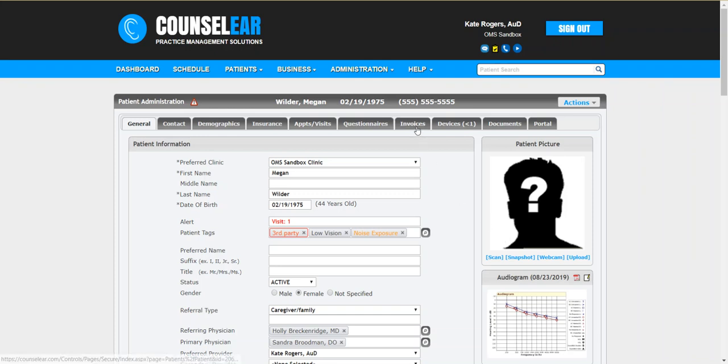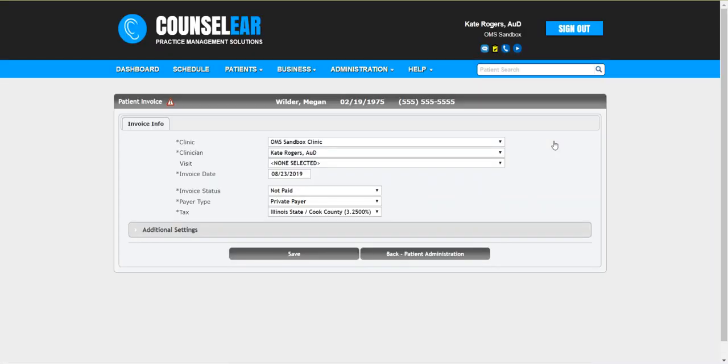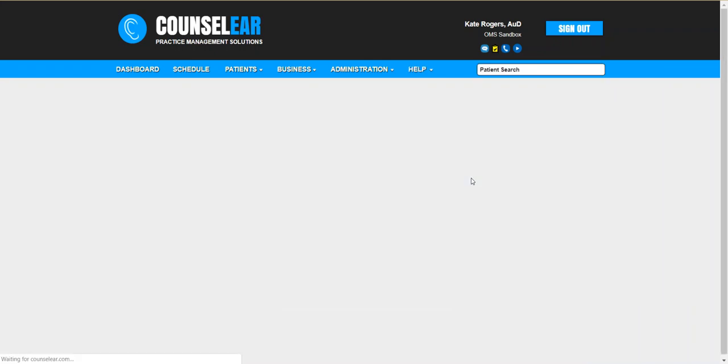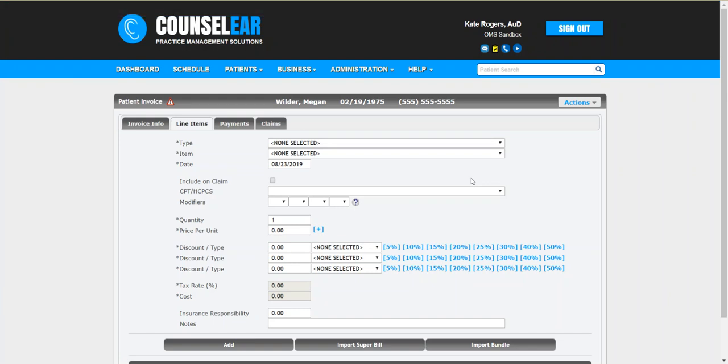So we're going to start here by clicking on Invoices. In this example, Megan is up at the front desk. We're going to go ahead and create a new invoice. Once again, this is prior to her being seen. We'll start initially here with a private pay invoice. You could set that as insurance too in the likely event that this would be insurance based, but that's up to you at this point.